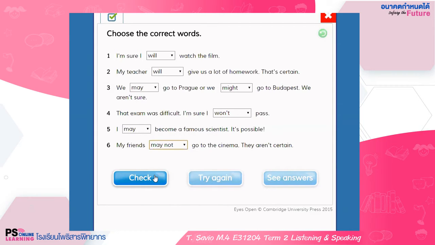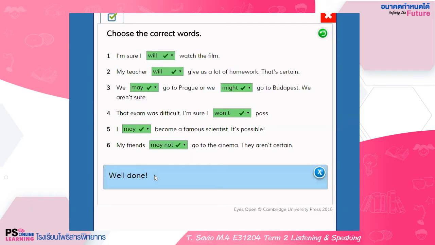Let's check our answers. Well done. All correct. Let's just read our sentences before we carry on. Please repeat after me. Number 1, I'm sure I will watch the film. Number 2, my teacher will give us a lot of homework. That's certain. Number 3, we may go to Prague or we might go to Budapest. We aren't sure.